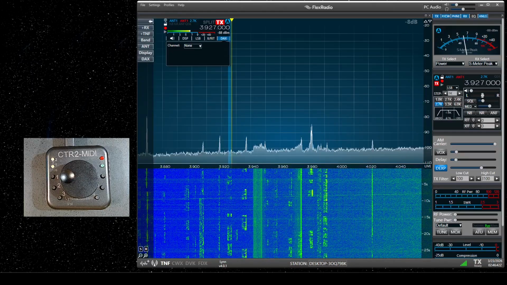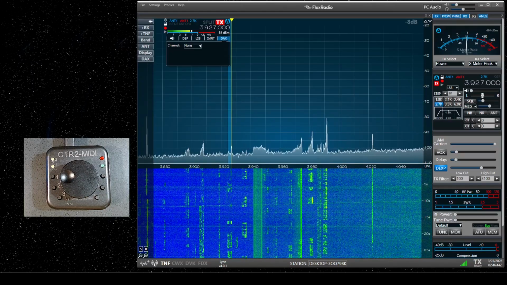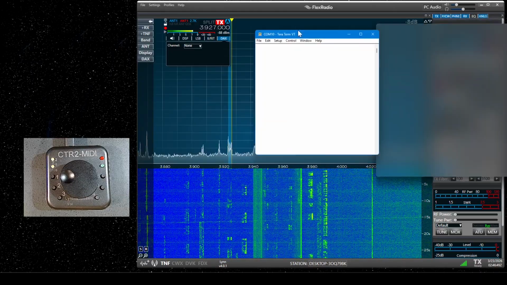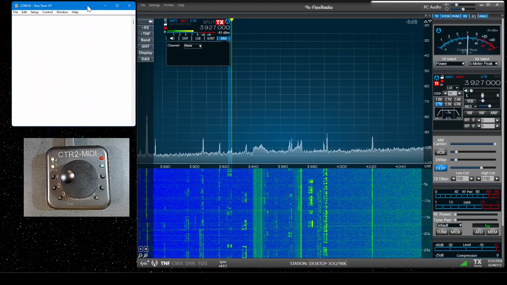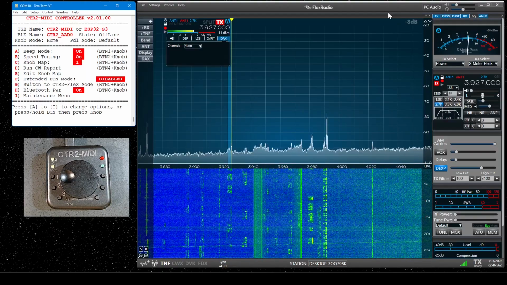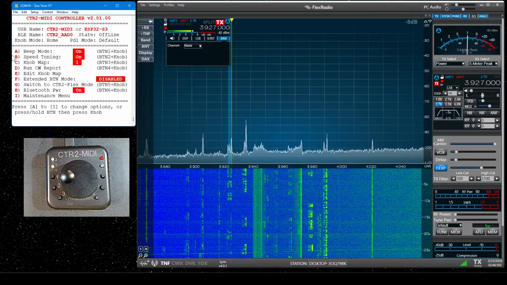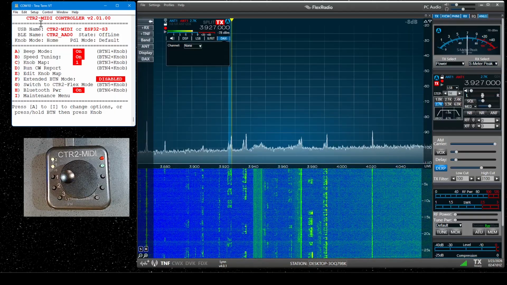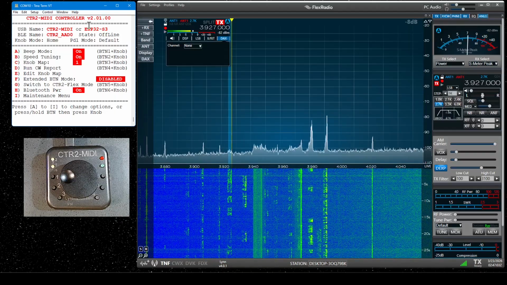Next, I'll open a terminal session and connect it to CTR2 MIDI. It'll come up in a blank screen. All you have to do is touch any key to start the terminal mode. You can also note that the terminal mode comes up showing that we're in CTR2 MIDI controller mode.